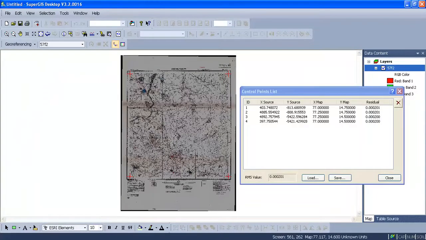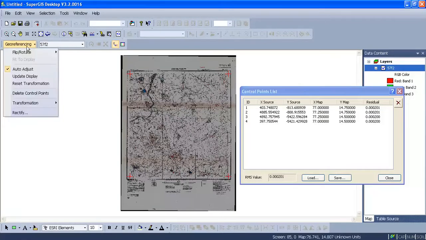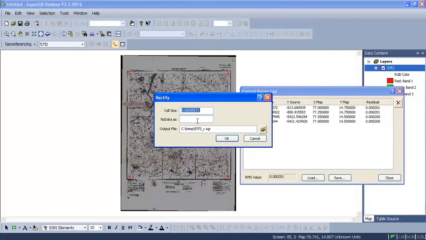You can see now all the four control points are digitized. This is first one, second one, third one and fourth one. Now you can see the corresponding lat long information which is available on the control points list. So once this is done, now you click on the georeferencing and go to transformation, that needs to be first order, then you click on rectify.